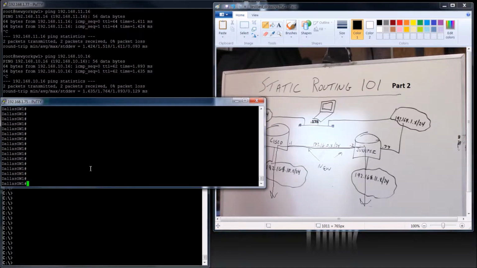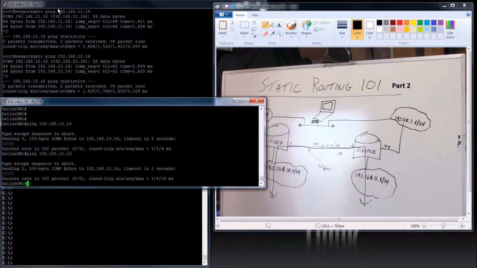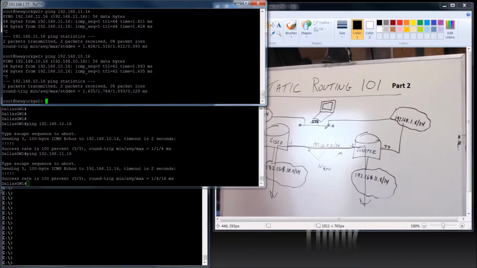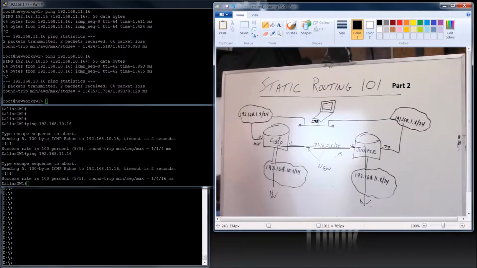And we'll do the same for the Dallas gateway. We'll just do a ping 192.168.10.16. Okay. And we'll do 11.16. Okay. So that works, right? So, and basically what I did, I just went the opposite direction. I pinged this guy and down this way, right?